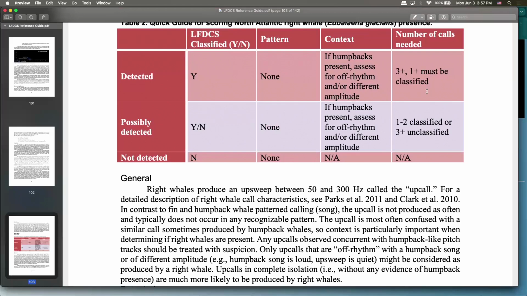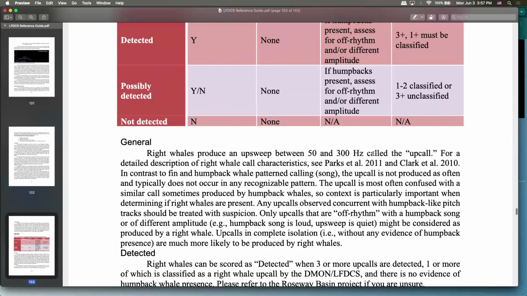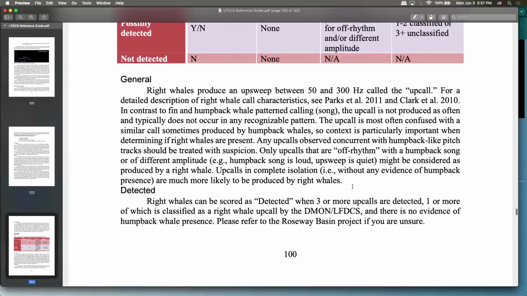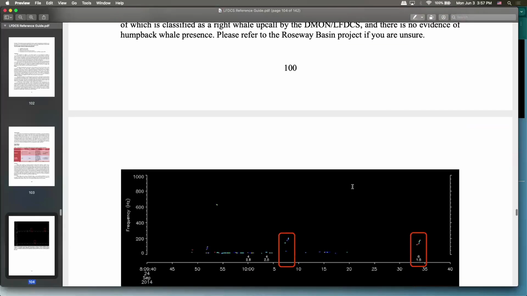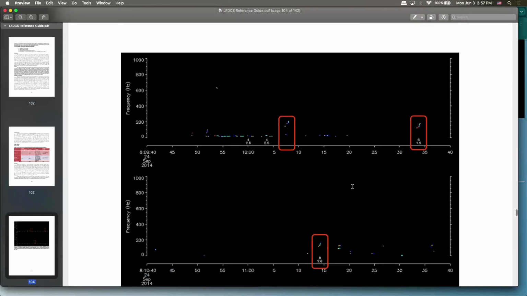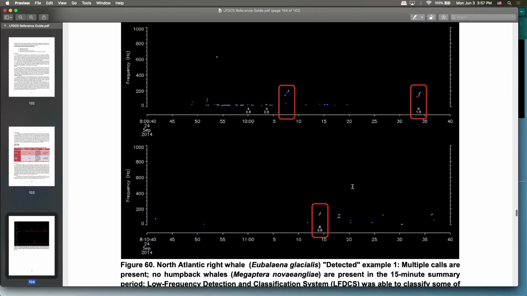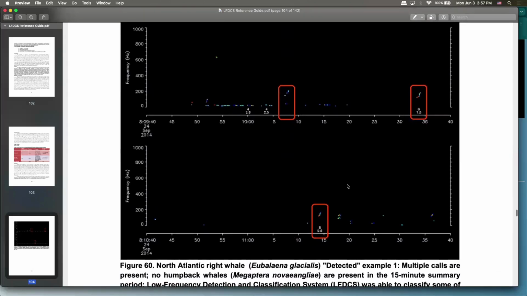Like we're looking at the pitch track data, which, for a trained analyst, can be very informative, but we don't want to be making up stories about the data. So we really want to be careful about what we score as detected. Down here is an example of a period that we could score as detected.